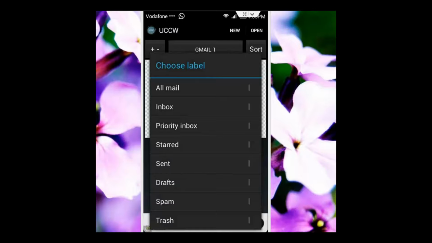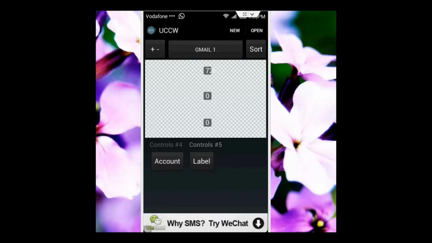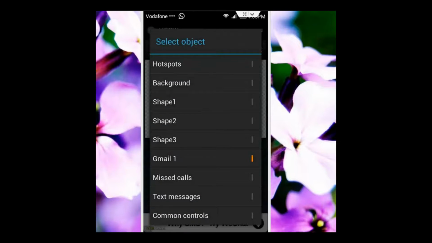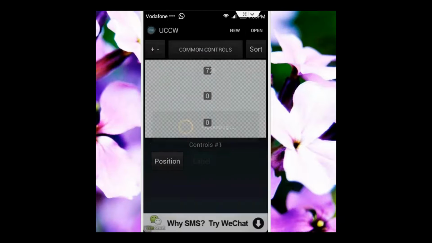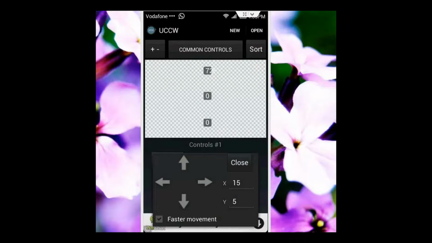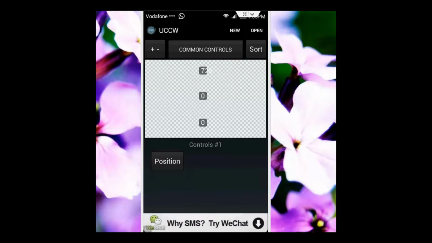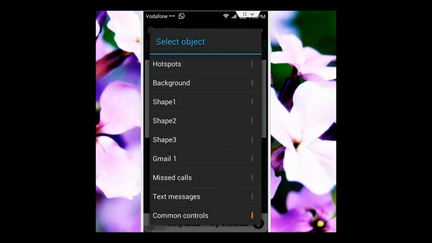Okay, I'm going to go for priority inbox, and once I've done that, what we'll do is go into our Gmail one again, and now we're going to a thing called common controls. What common control does is allows us to deviate or move our widget left or right the way we want it. So let me just slide it up a bit like this so that I'm comfortable with it, and then we'll press the close.